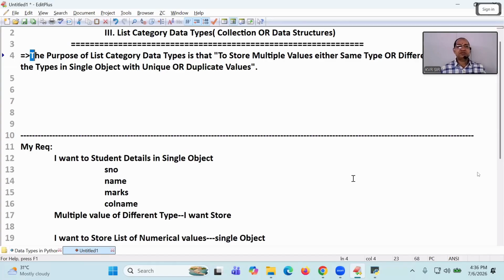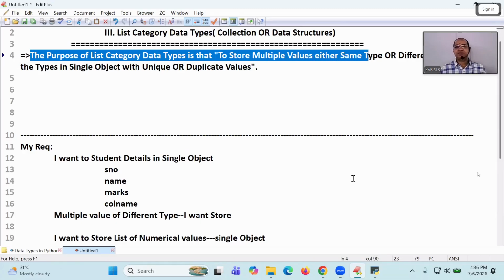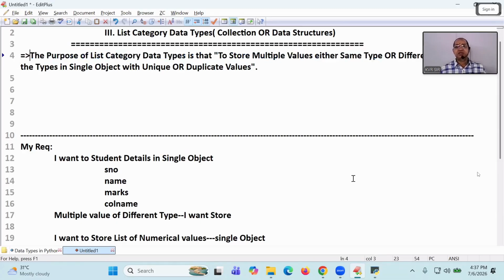The purpose of list category data types is to store multiple values, either of the same type, or a different type, or all the types in a single object, with unique or duplicate values.